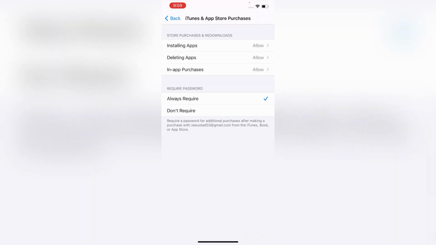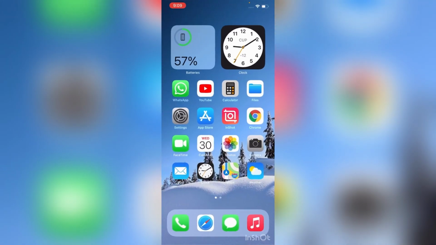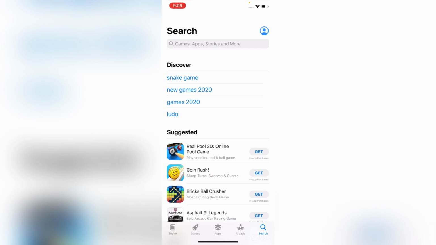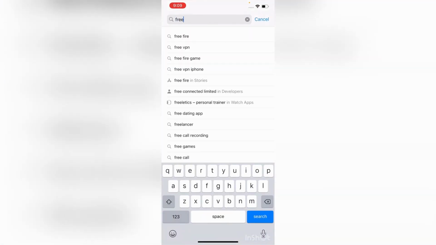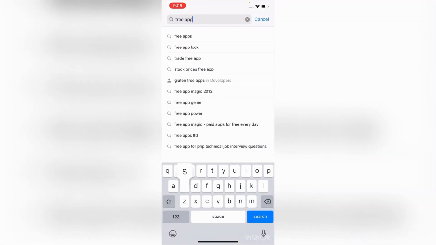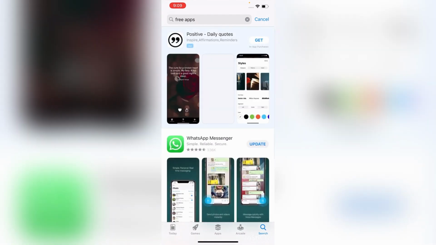Step 5. Choose Don't Require. Here's where the magic happens. Choose Don't Require to enable downloads without needing your Apple ID password. And there you have it, tech wizards. No more password prompts when you're downloading apps.